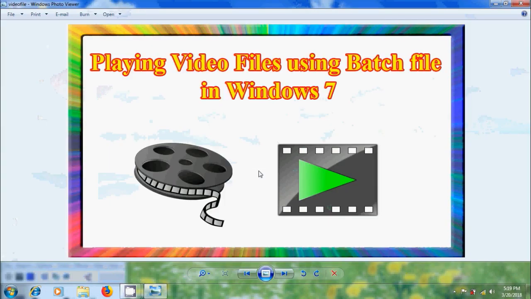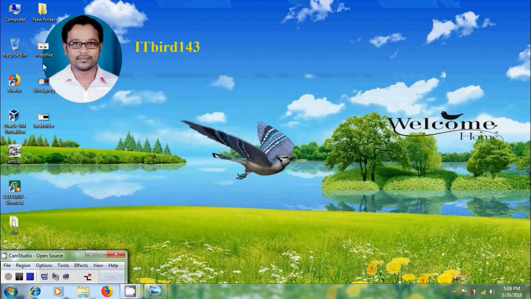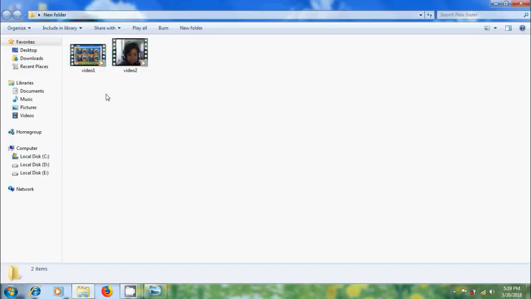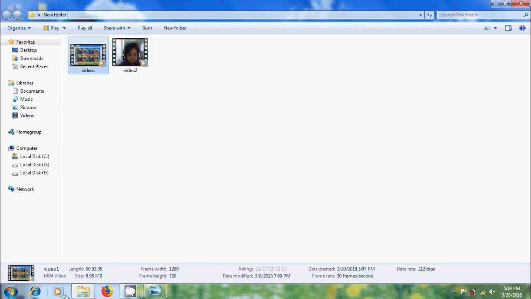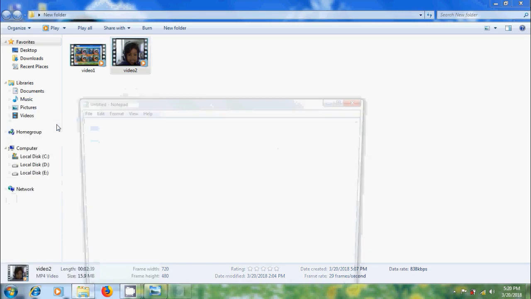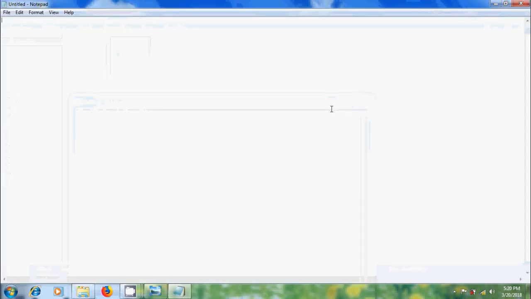In this tutorial, I will show how to play video files using a batch file in Windows 7. On the desktop, I have created a new folder, and in that I have copied two video files, each having MP4 format. Now I want to play these video files using a batch file. For this, open Notepad and please type the following code.